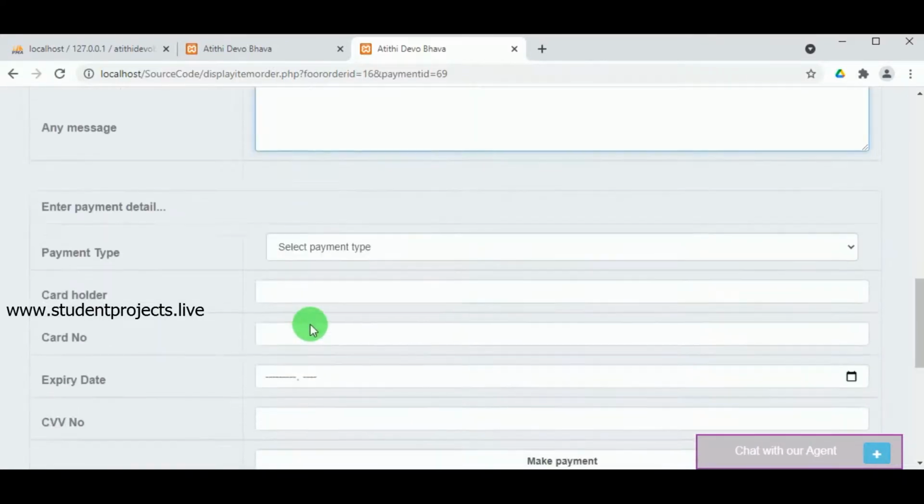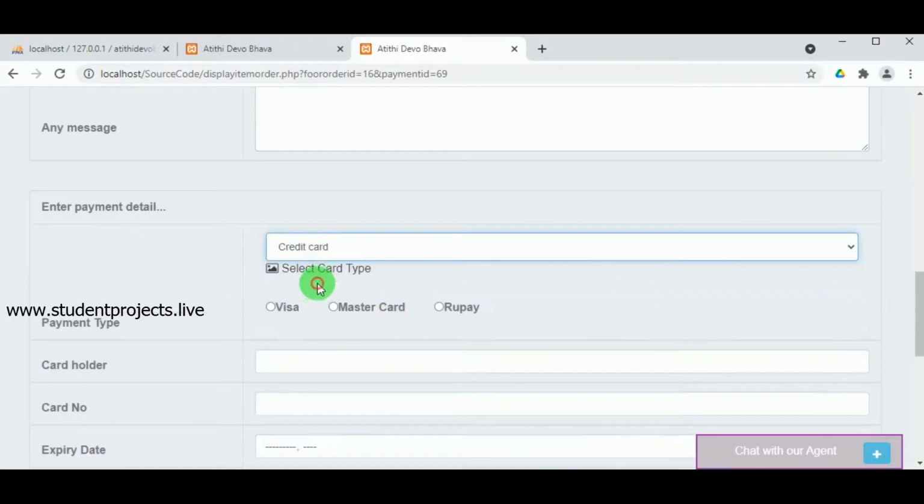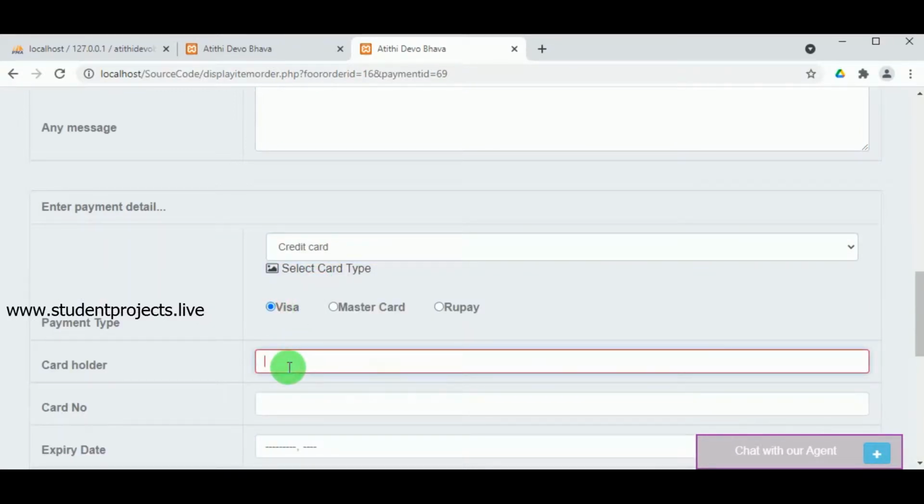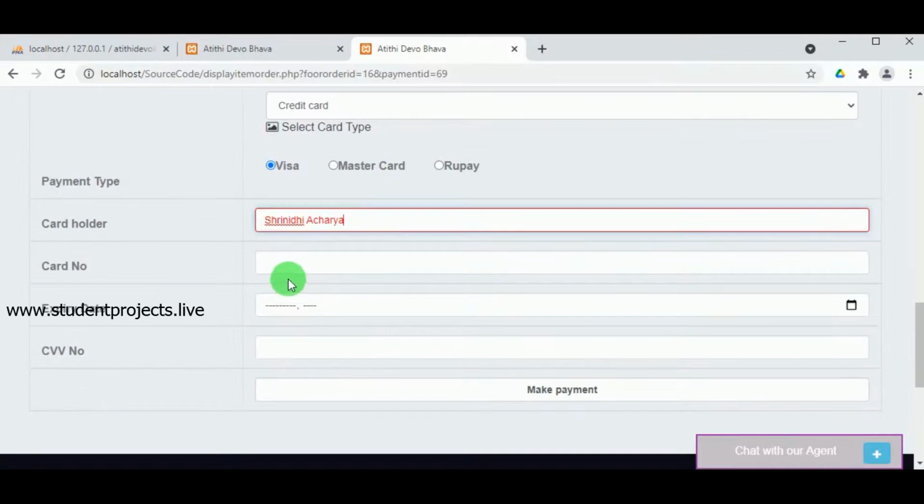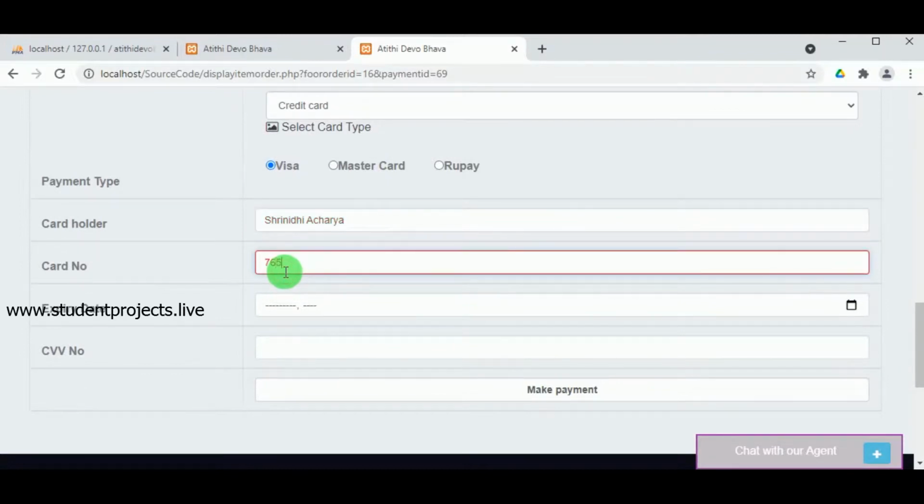And any message can be written, and then the payment must be made by selecting the payment type, and the card holder's name must be entered, and the 16-digit card number and the expiry date of the card is required.